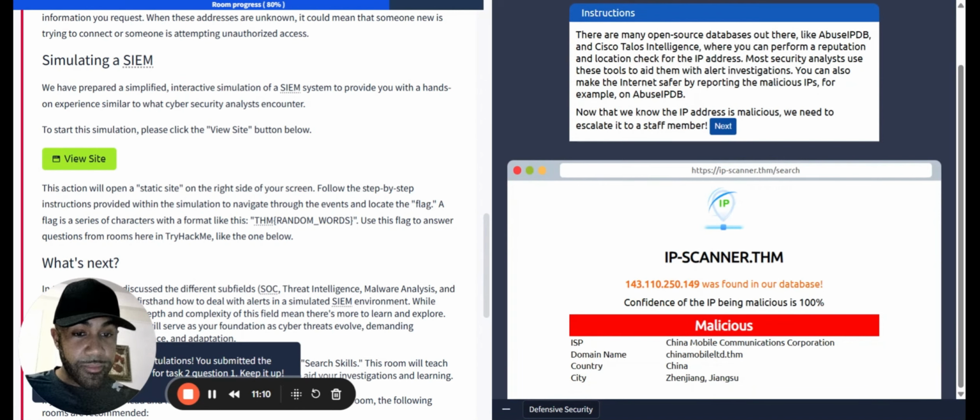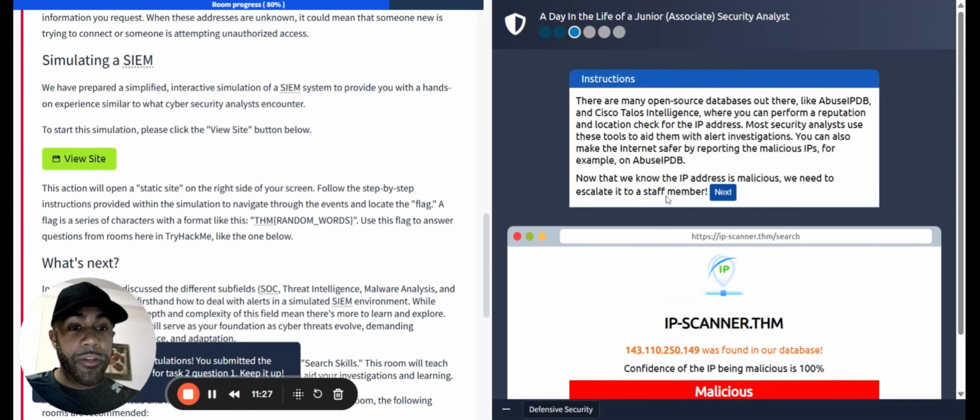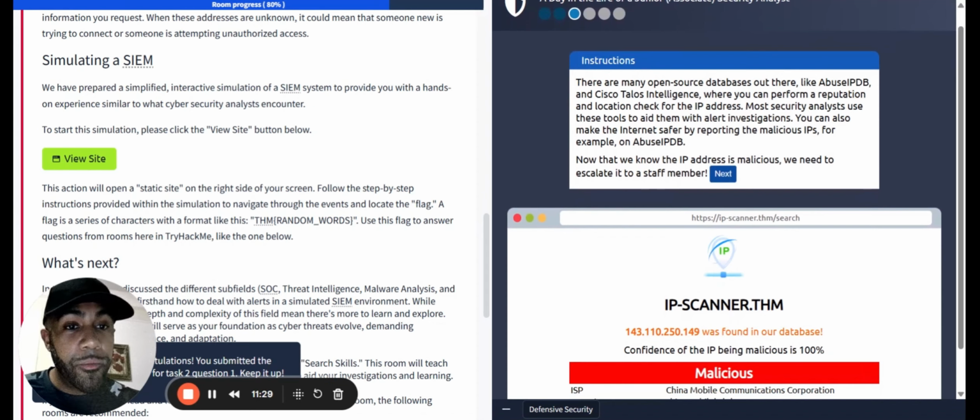Look at that. It tells you your ISP, your domain name, your country, and the city. So China Mobile Communications Corporation, and confidence of the IP being malicious is 100%. So here we go. There are many open source databases out there like AbuseIPDB and Cisco Talos Intelligence, where you can perform a reputation and location check for the IP address.